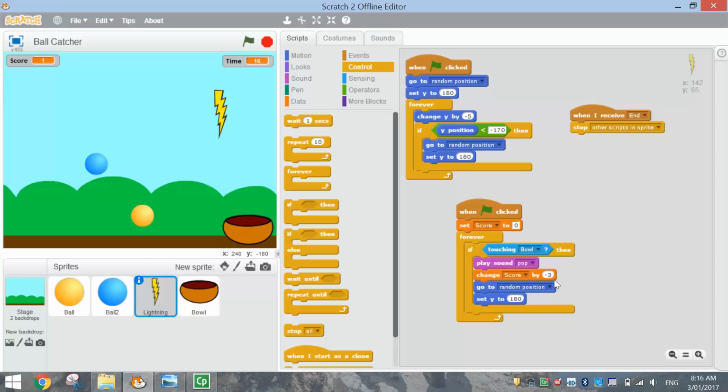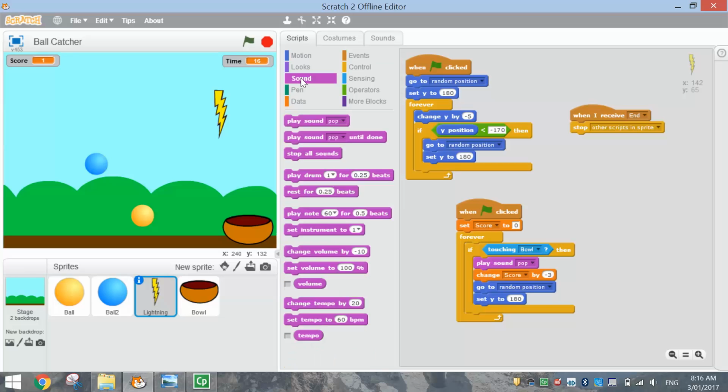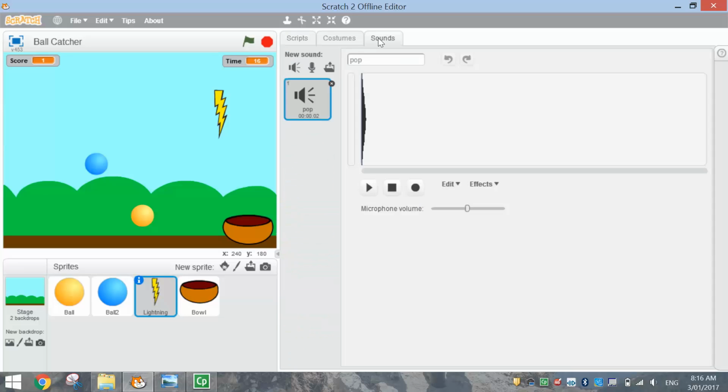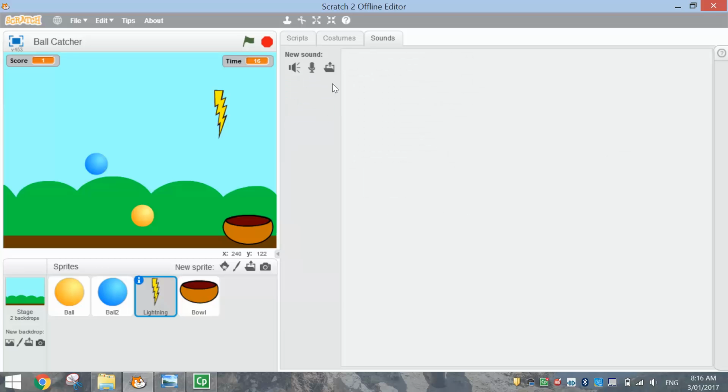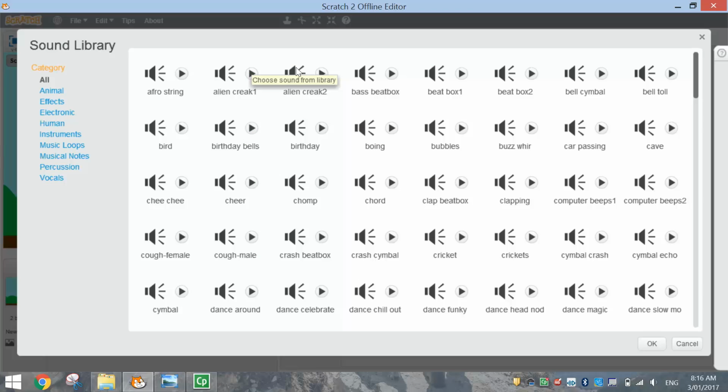The other thing we're going to do is play a different sound. Okay, you want to play another sound when you collect the lightning bolt. At the moment, if we go at the top to our sounds tab, we've got that pop there. Let's delete it. Hit that little cross next to the pop. We're going to bring in a new sound.